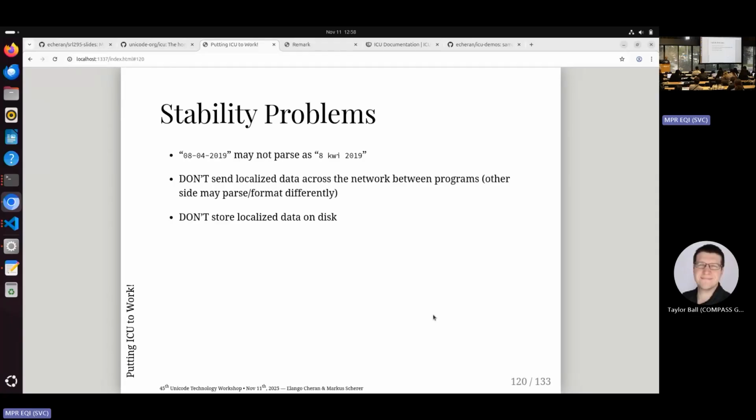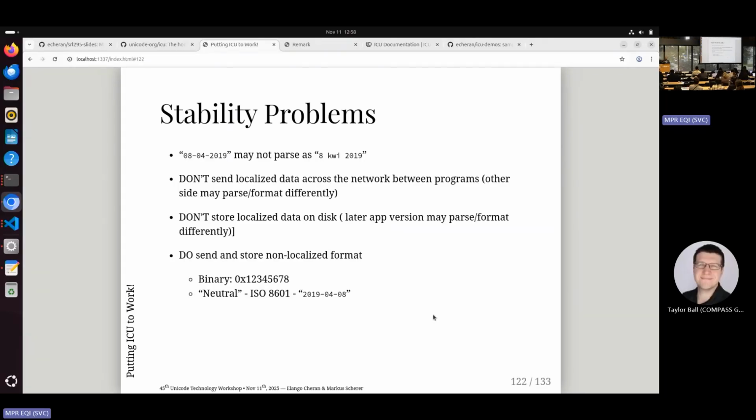General rule: when you have computers communicating to other computers, you store things for the purposes of a database. Do not use localized information. Using ICU to localize a string is only when it gets to a human's eyeballs, and not a moment sooner. So yeah, don't store localized data on disk. And there are some bugs that have happened because people didn't know any better.